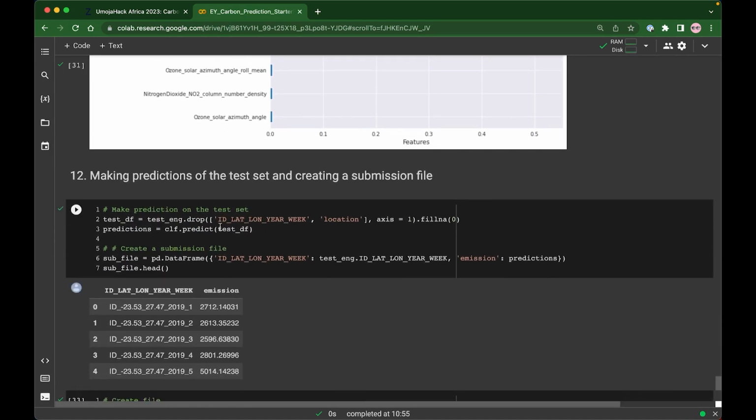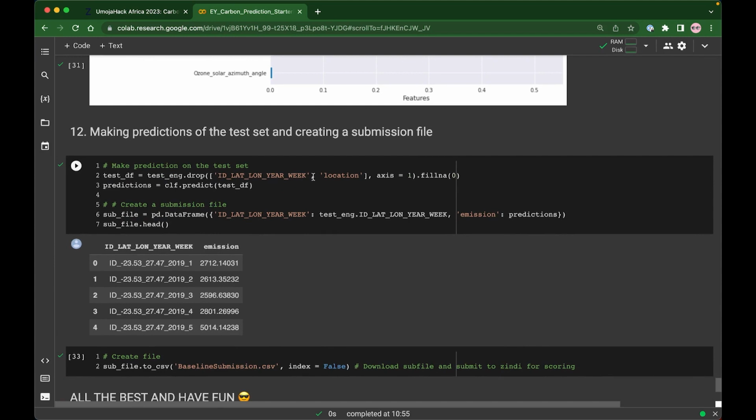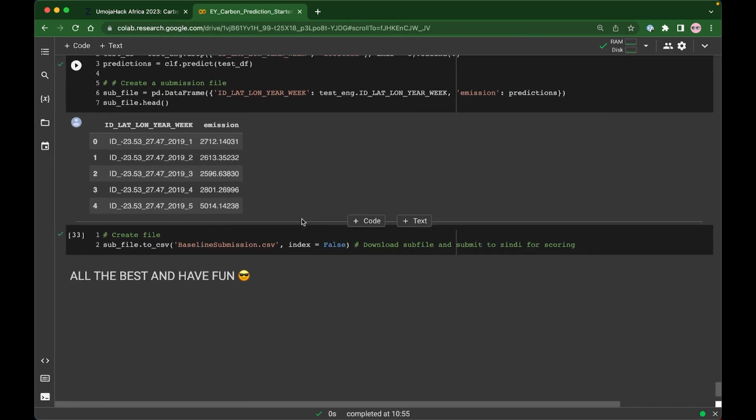The next step is to make predictions on the test set that is provided by Zindi. You should use the sample submission file to guide you on how to do that. And then finally, you can download that file. You can see here how I create the submission file. Ensure that you include index equals false. This is because our backend needs the CSV to be in this format for it to be scored correctly.